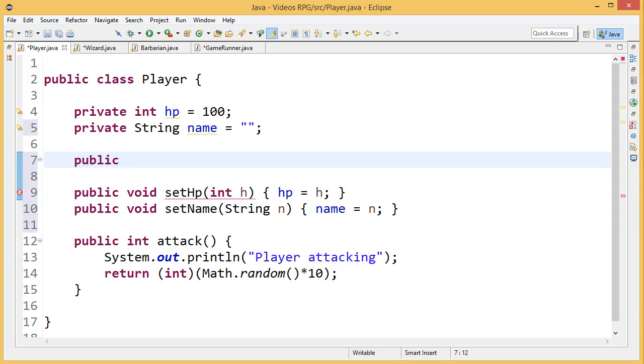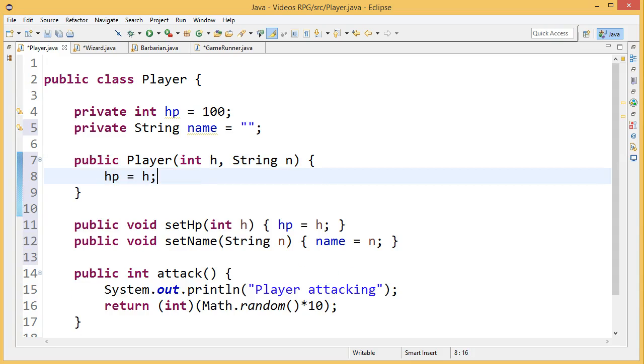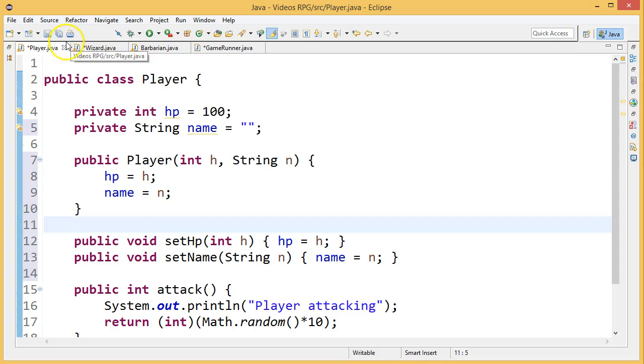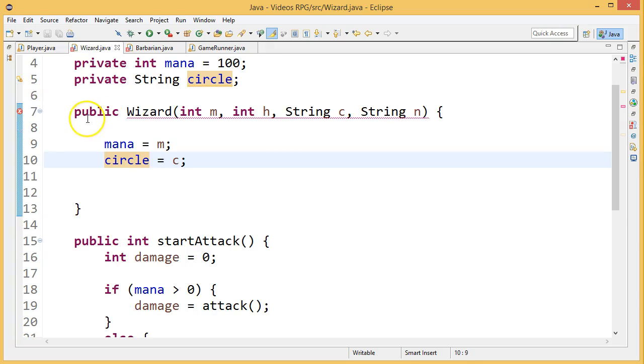to use. So we might want to use a constructor that looks like this. Public Player, I'm going to pass it an int h, which represents the HP, and a String n, which represents the name, and I'm going to say HP equals h, and name equals n. And we'll notice right away, if I save all this, I'm going to get an error in Wizard and Barbarian. So let's say, okay, wait a second, there's an error here.